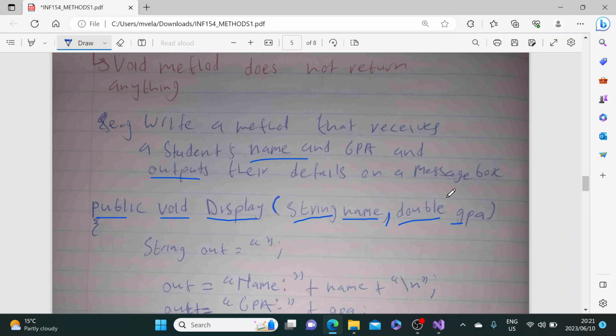Then inside those curly braces, the normal brackets. So this public is our access modifier. This is our return type. This is the name of the method. This is our parameters. Note that when we are creating a method, the parameters must have the data type, followed by the name. If you have multiple, you separate them with a comma.